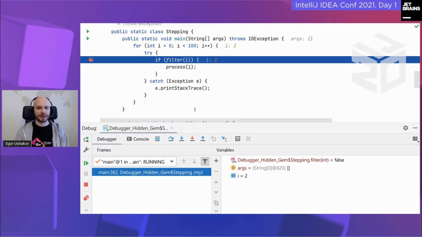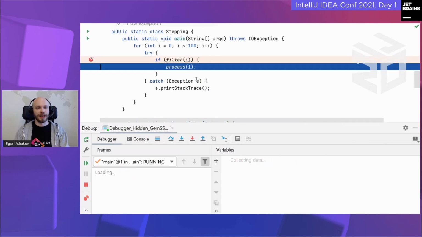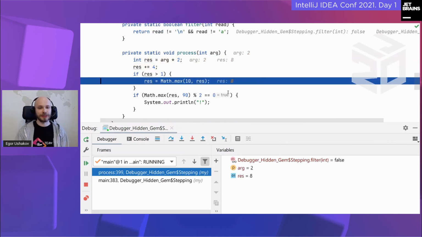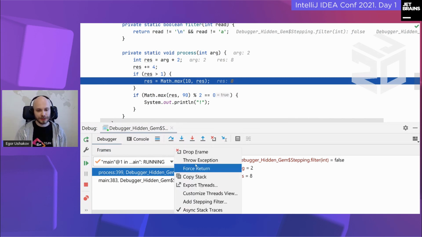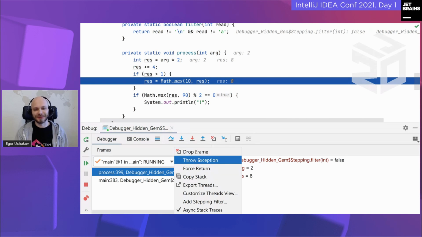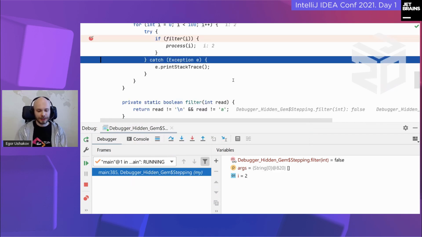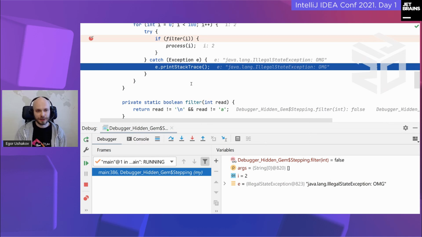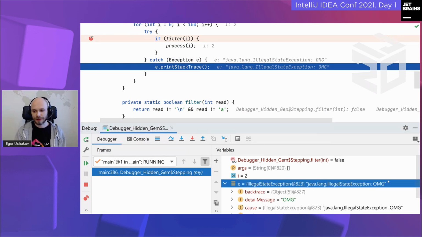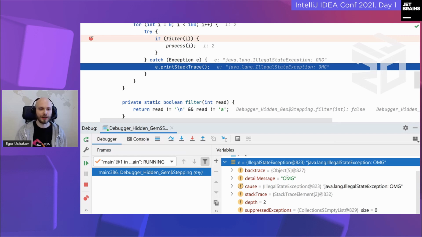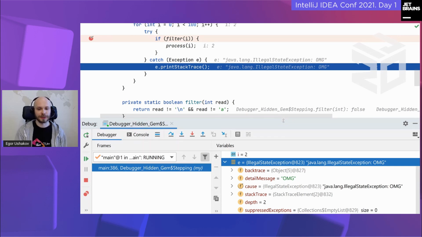Also, if you care about exceptions, so for example, here in the process, we may be interested in how the application would behave if an exception happens somewhere. So how do we check this? This program does not throw any exceptions. So there is a way here, and it is called throw exception. And you specify the kind of the object which should be thrown here. And you click on OK, and you immediately stop in the catch block that will catch this exception. And you can see that this is our "oh my God" exception that we created just before.